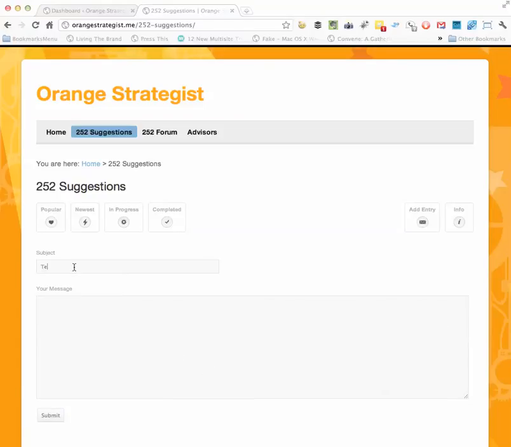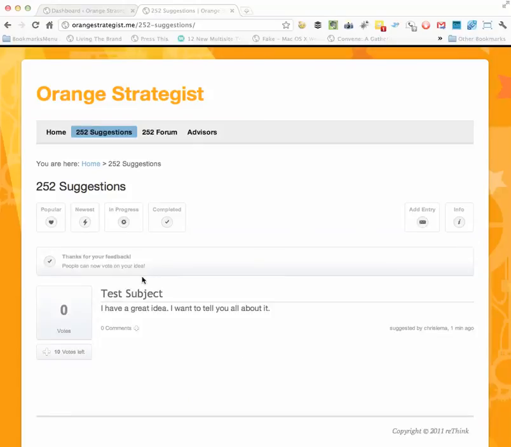And so we can say this is our test subject, and you can imagine I have a great idea. And I submit the idea. Now, one of the things you'll notice is it gives me immediate feedback telling me that it's worked. It also shows me that it actually was created on the site. It tells us who created it and, in roughly relative terms, when they created it.